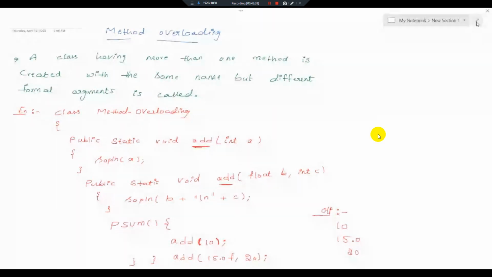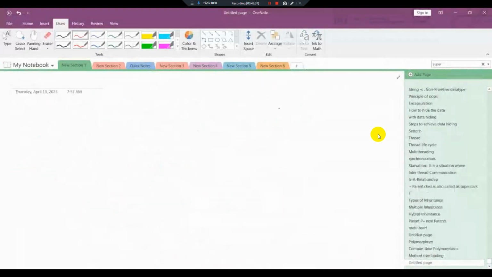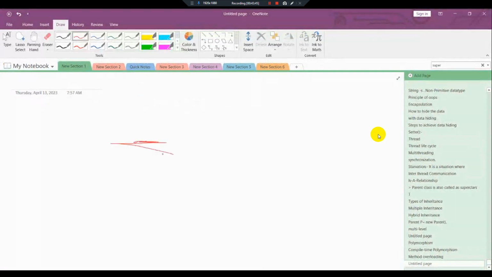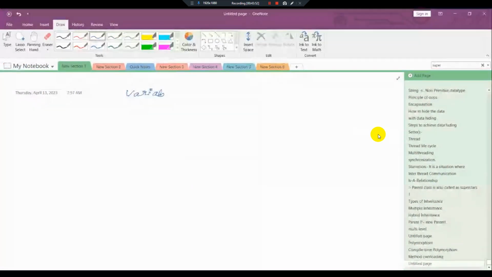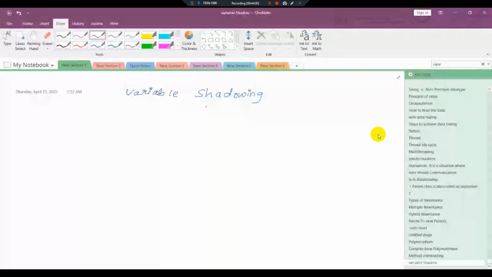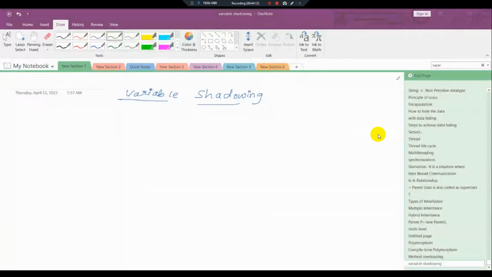Okay, so next one, what is variable shadowing? What is meant by superclass? Superclass means parent class.